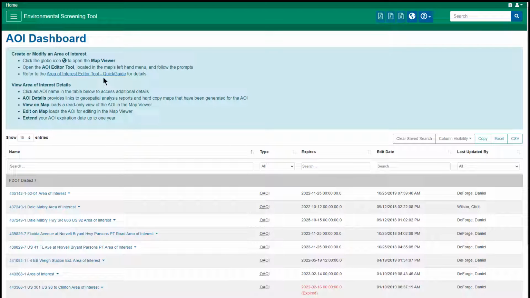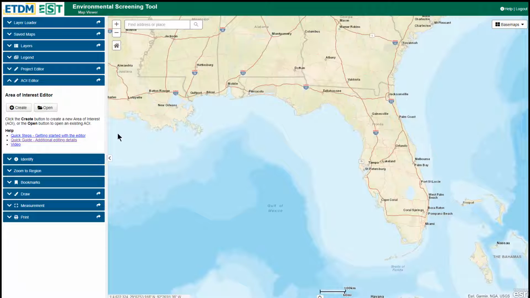Editor Tool, as well as a link to view printable help documentation to guide you through creating or editing an AOI. I'll open the map viewer and briefly discuss the AOI Editor Tool. Click the globe icon in the upper right of the EST. The map viewer opens in a new tab and the magnification is defaulted to the state level. On the left side of the map viewer in the Tools panel, the AOI Editor tool is displayed.